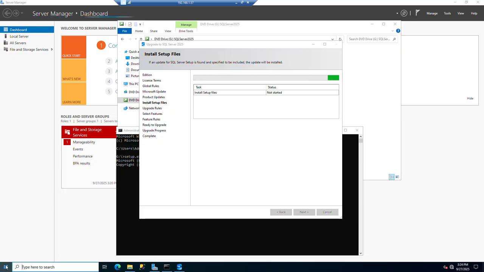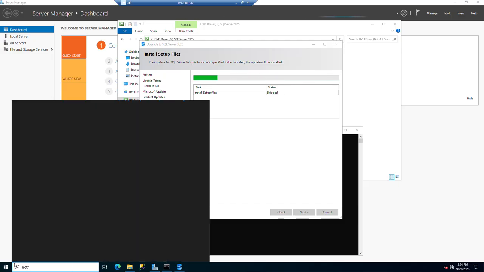While that is running, or while at least it is trying to do that, I'm just going to launch Notepad.